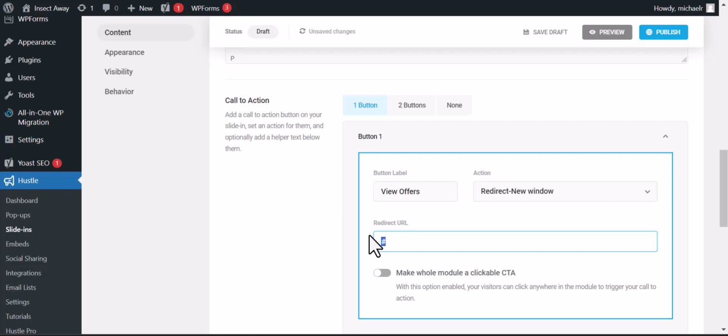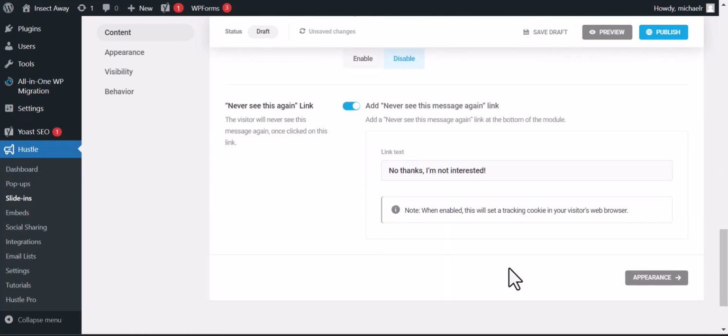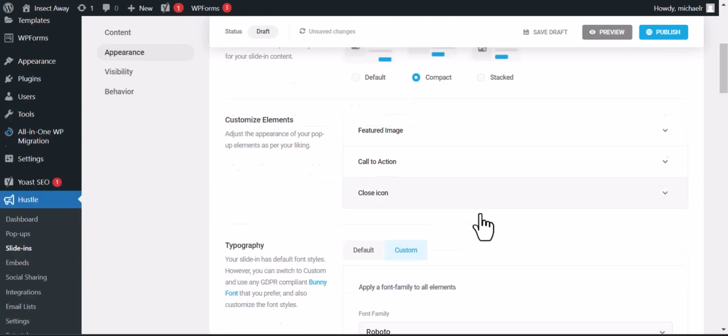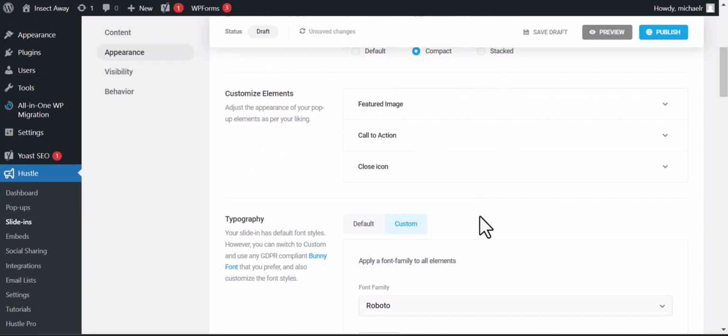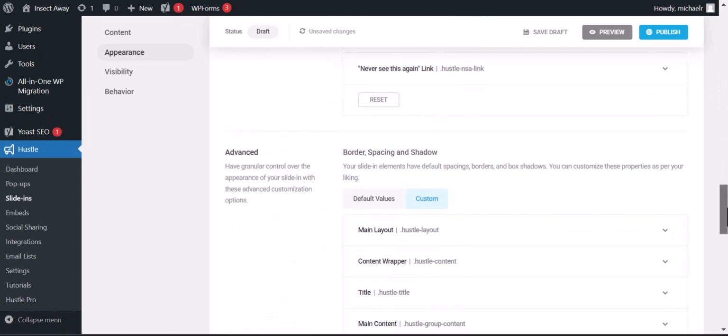So that's good. We're then going to scroll down a little bit more, and here you can see the never see this again link settings, which you can also customize if you'd like. Next, I'm going to click on appearance, and here you can see the same settings we discussed earlier, such as customizing the layout and also all the elements of the actual slide-in.